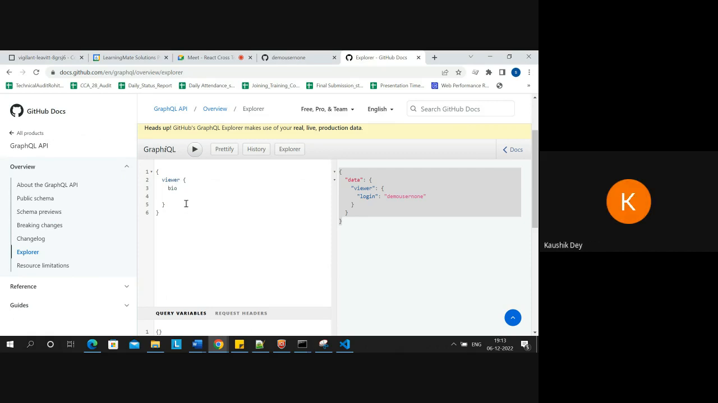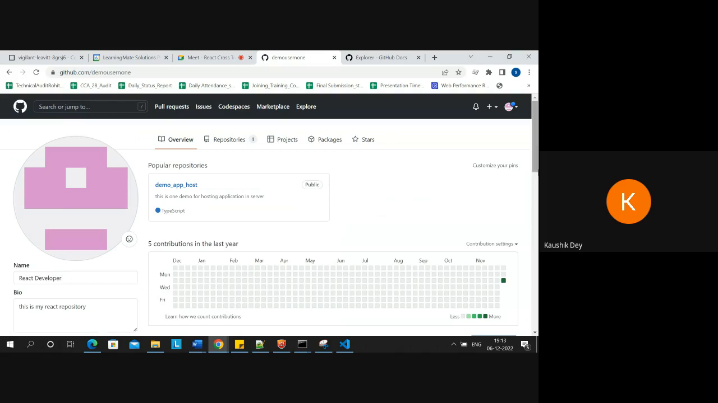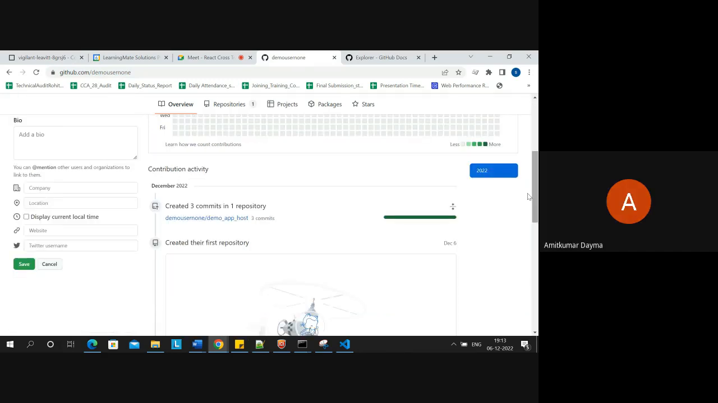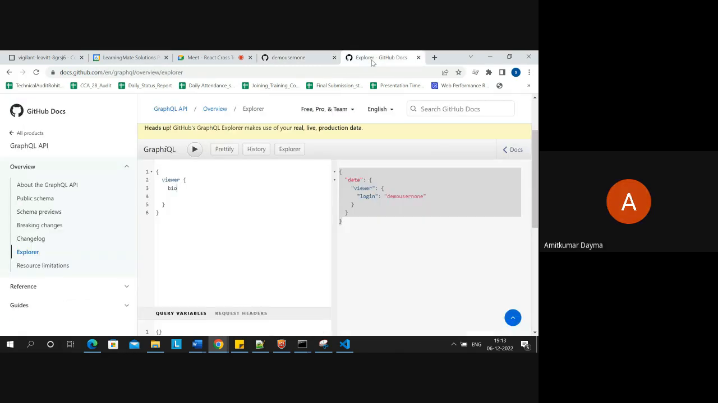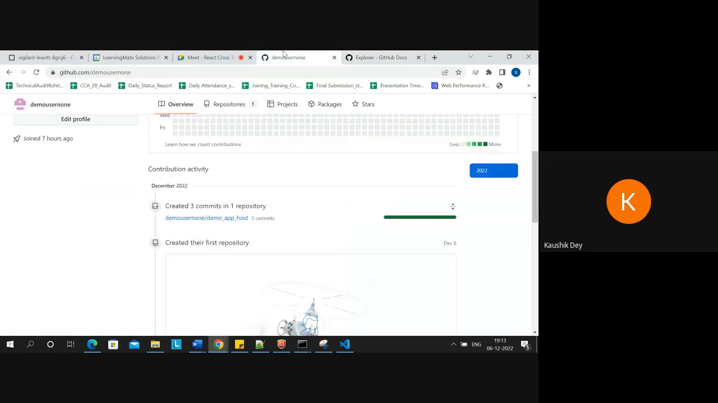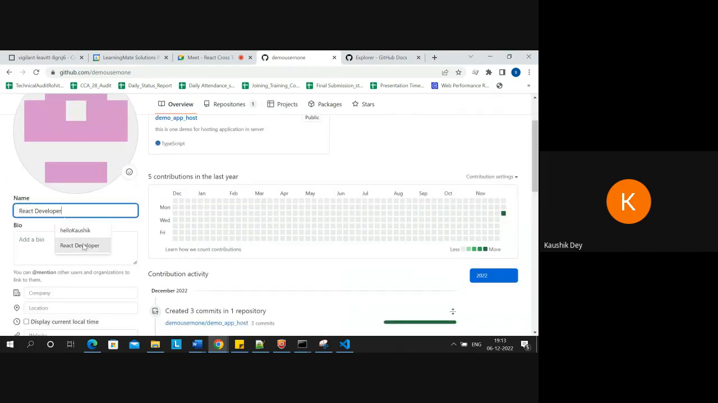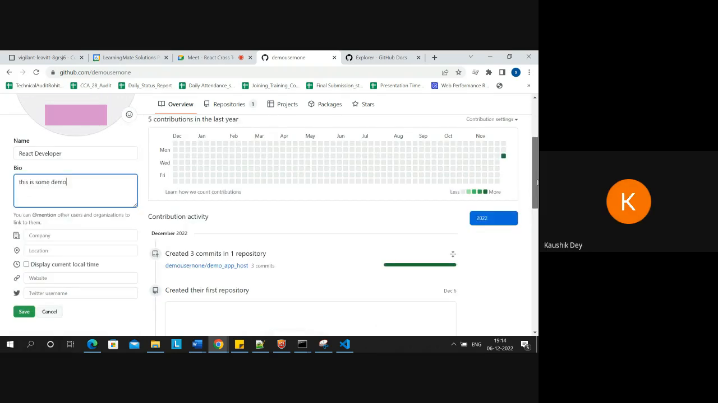Like bio: in the bio section I have added something. We have multiple properties, like bio and name. Currently bio is not showing, and name is also not showing. Nothing is showing. But if I add my name and bio, like name as React developer and bio as some demo.